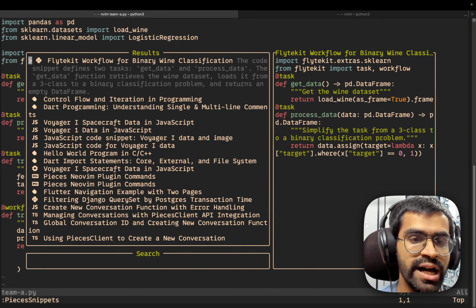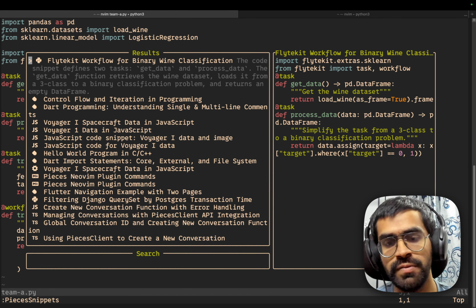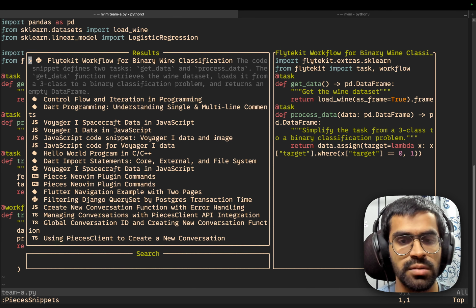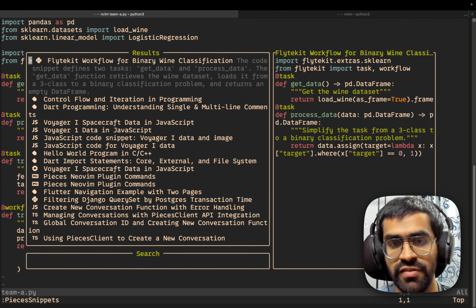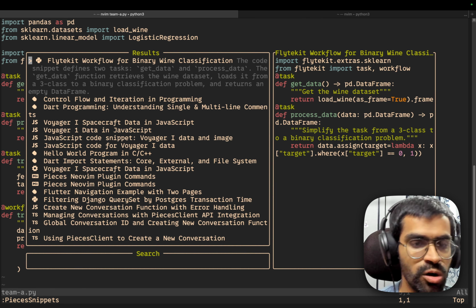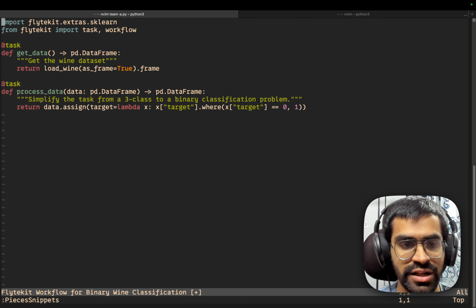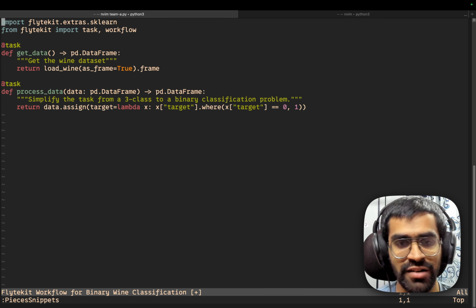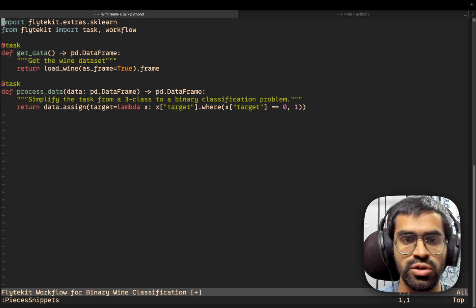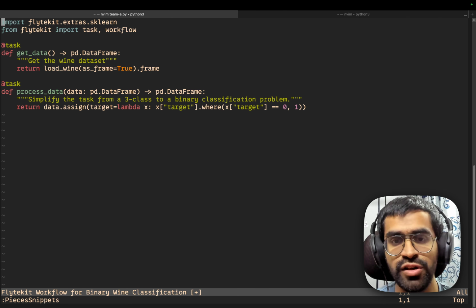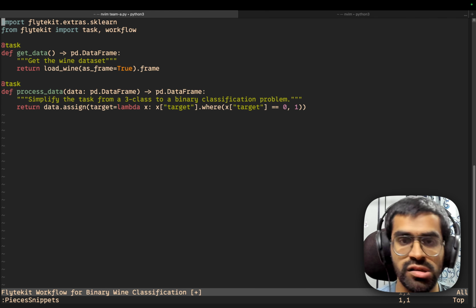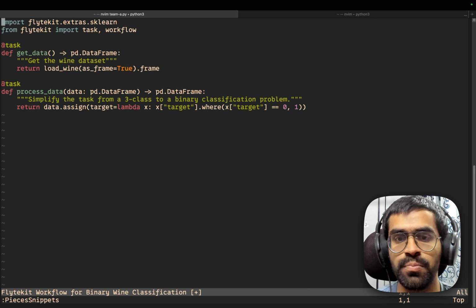So this way you can create new snippets by just highlighting the part of the code that you want to save as a snippet and using the command. And of course, if you want to edit or delete, you can just press enter, and this way you can go into the edit mode. And for delete, you can just press the delete button in order to delete a particular snippet. So this way you can create, delete, and make changes to your snippets with the help of the Neovim plugin.